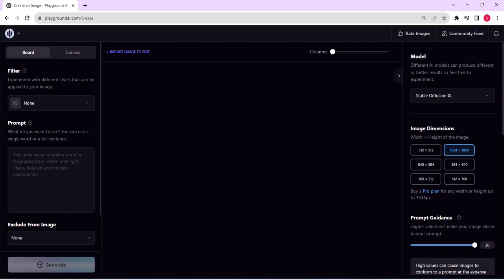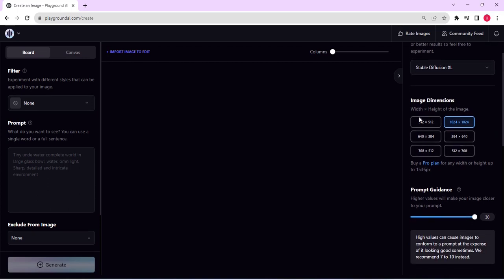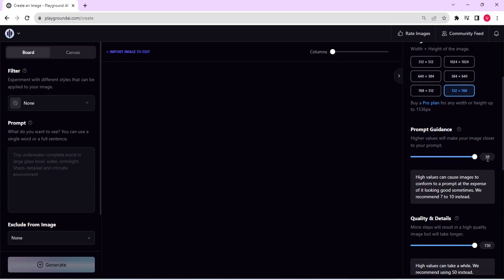Now if you scroll down a bit, you can see the image dimensions. You can set the image 512 by 512. What you do is just toggle around the image size or the image dimension that you want to use. But if your image is up to 1536, you need a pro plan to be able to achieve that one. Now if you scroll down a bit, you can see prompt guidance.